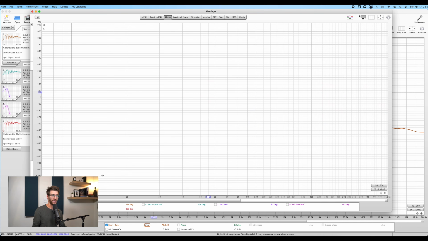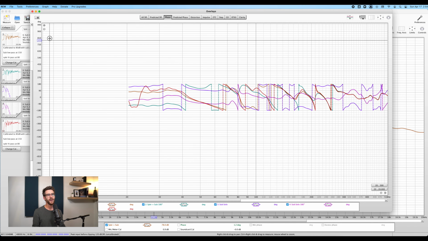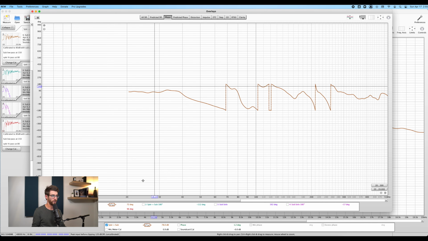Another way that we can analyze this and ensure that our speaker and our sub are working well together is with the phase graph. So this is shown with our frequency on the x-axis, and then on the y-axis on the left here, we actually have it shown in degrees. So the phase measurement is going to look pretty different from what we're used to. Let me hide most of these, and then we'll look at just the speaker and the sub.